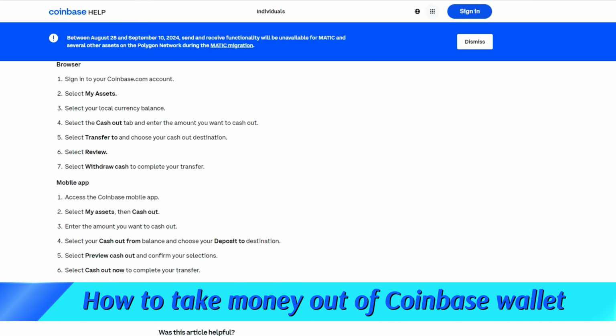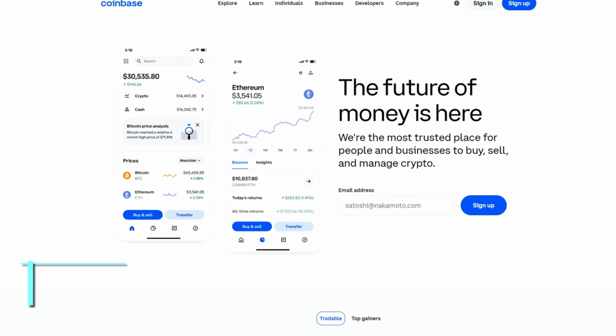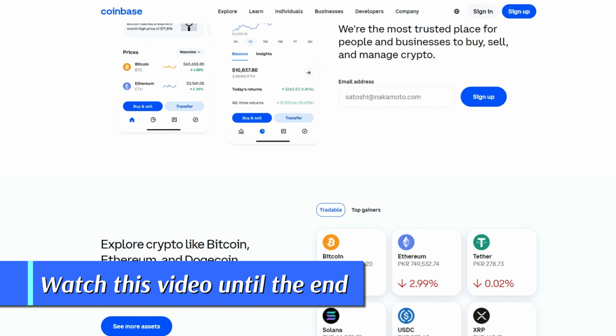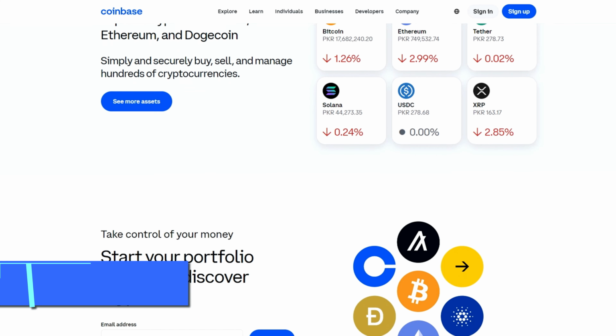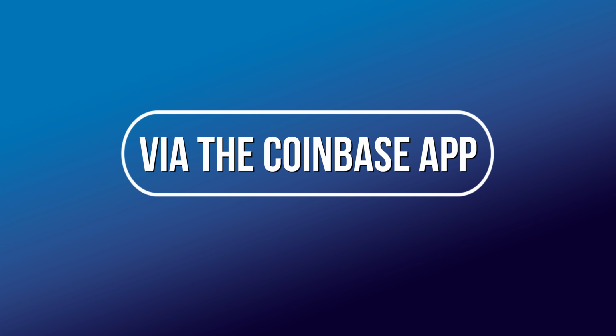Today we're going to talk about how to take money out of your Coinbase wallet. Watch this video until the end to learn how to do this and more. Here is a step-by-step process on how to do this via the Coinbase app.